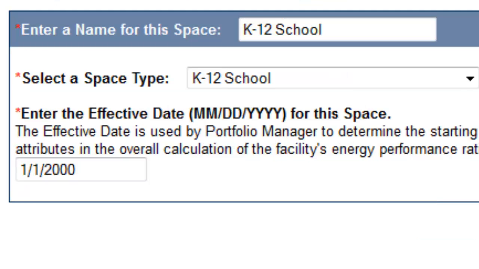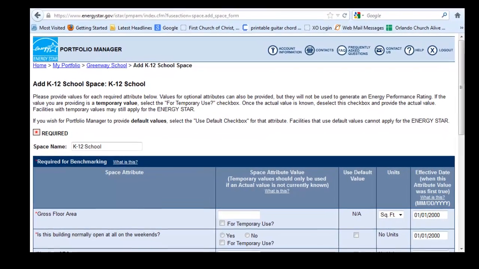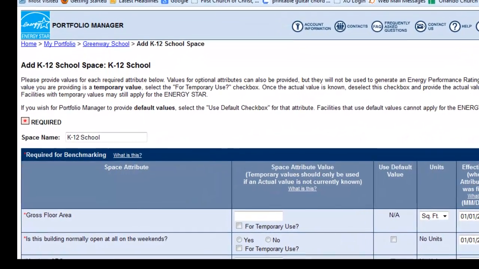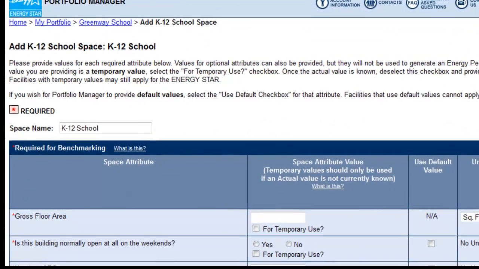Right now, we're showing that the effective date is January 2000, which is the original construction date. So that's probably going to be the date that shows up in there if you entered that field previously. But you don't have to have that date. If you want to put a date such as the date you're starting to use Portfolio Manager, then you could put that date. Now we're taken to a screen where we enter in the space attributes.